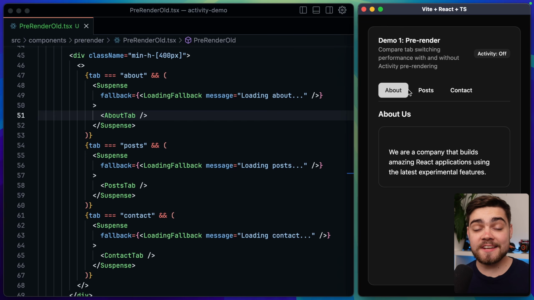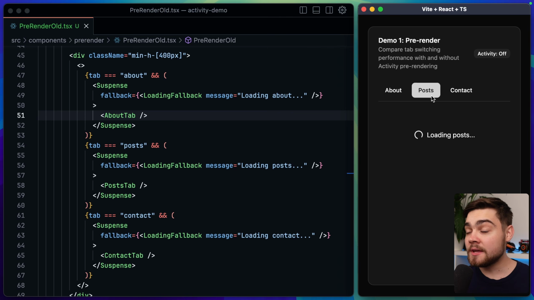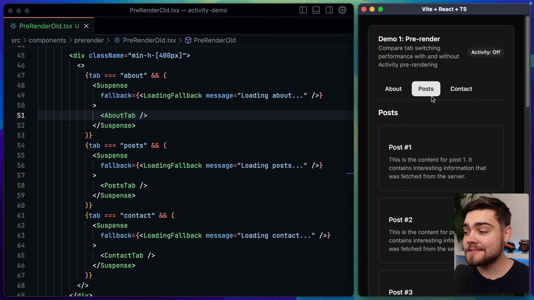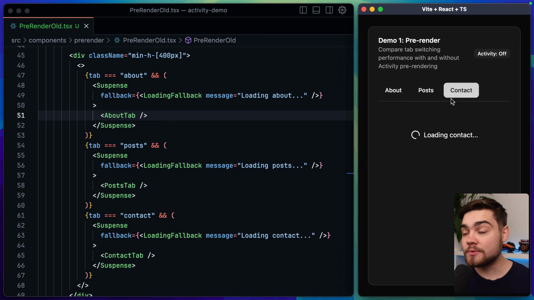Well, the Activity component actually has a few hidden tricks up its sleeve that can really help out with your app's performance. So let's take a look at its use cases and also a few potential footguns. To understand Activity, let's take a look at a common pattern in React. Say we have some tabs here and each tab loads in its own data, and I've put on an artificial 2-second delay. Each time I click onto one of these tabs, it's going to load in the data and the user is going to have to wait.